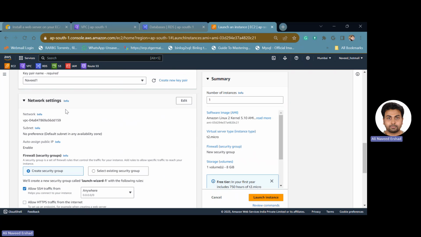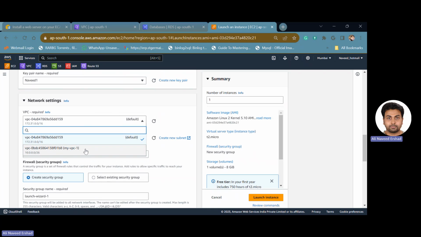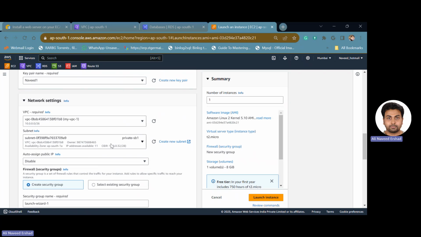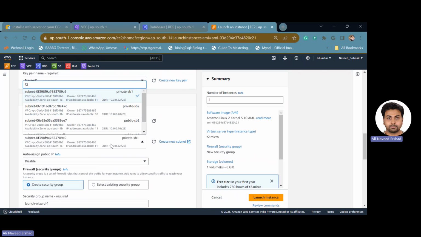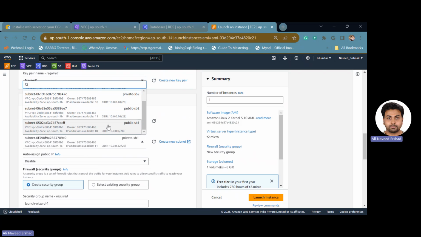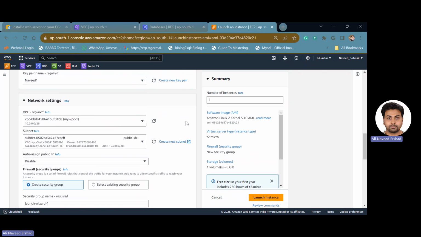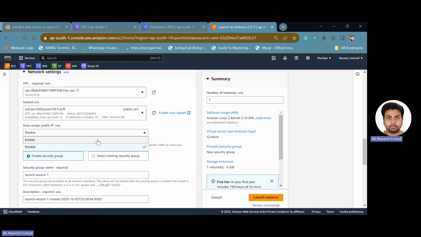Now this part is very important, the network settings. By default, it will select the default VPC, which we don't want. So click on edit and go to my VPC. And here, don't select the private one, go and select the public one. So I'm going to create it on the public SB1. Auto assign public IP, enable it as well. Make sure you enable it.